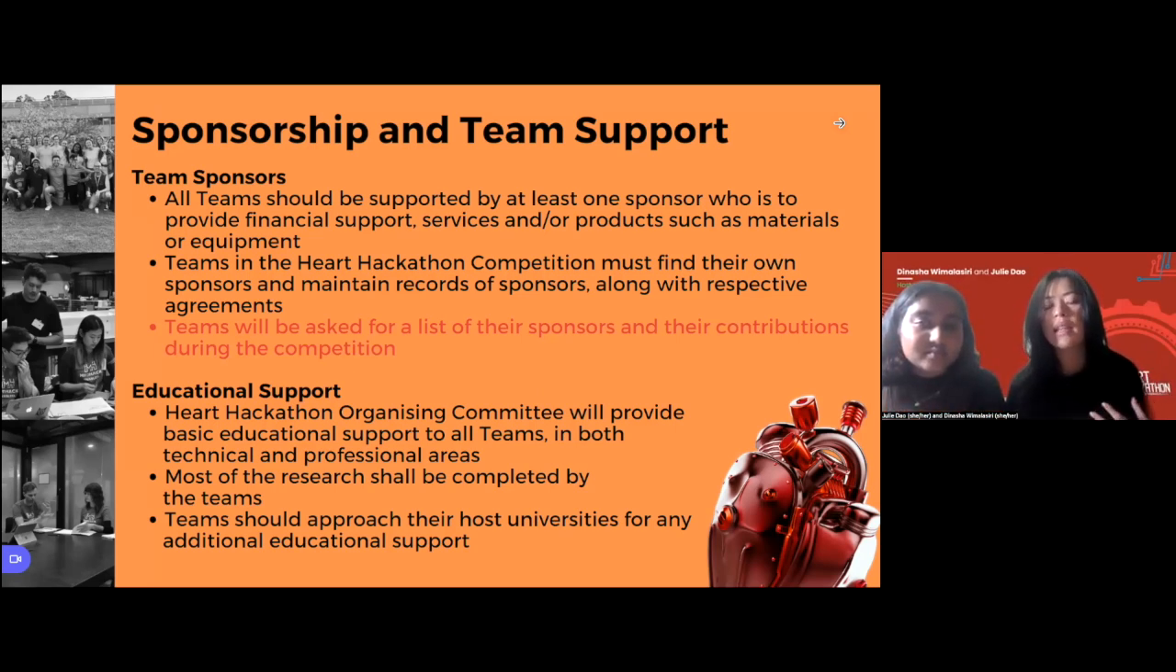I think it's really important to think about where you're going with your device, and think ahead about the right sponsors so they can give you the right support and products that you need to actually execute on designing and building your total artificial heart. Teams in the hackathon competition must find their own sponsors, and it's important to maintain records of your sponsors along with respective agreements. At the end of the competition, we will require a list of sponsors and their contributions, so we can ensure it's fair for everyone across the board and see how much the sponsor actually contributed to the development of your total artificial heart.